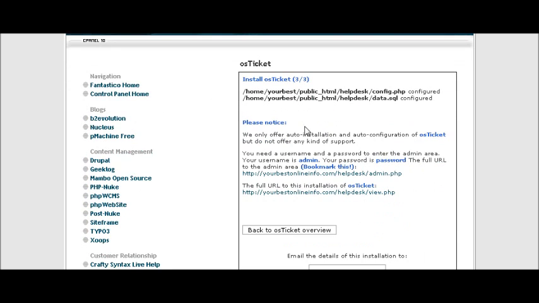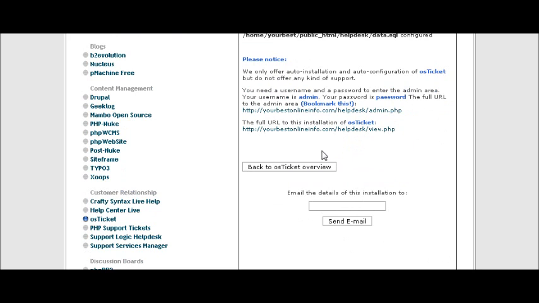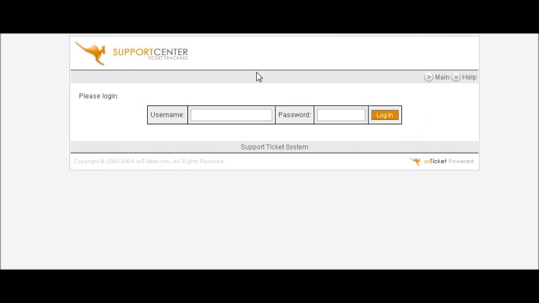And then when it's done, it tells you that it has created the databases in the configuration file. And now you can click down here to view your help desk, and you can click here to admin your help desk. I suggest that you go to admin first and bookmark this page. You now have the basic help desk set up.